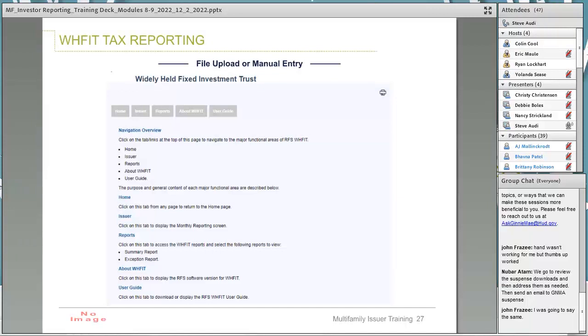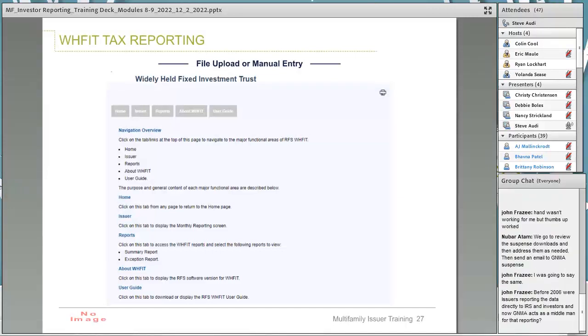The WIFIT module also provides several feedback reports on the data submitted: summary, exception, summary and detailed compliance, and a late submission report. So once you have reported data through RFS, you must continue to report using RFS. So what I'd like you to do now is provide either a thumbs up if WIFIT reporting is mandatory, or a thumbs down if WIFIT reporting is not mandatory.